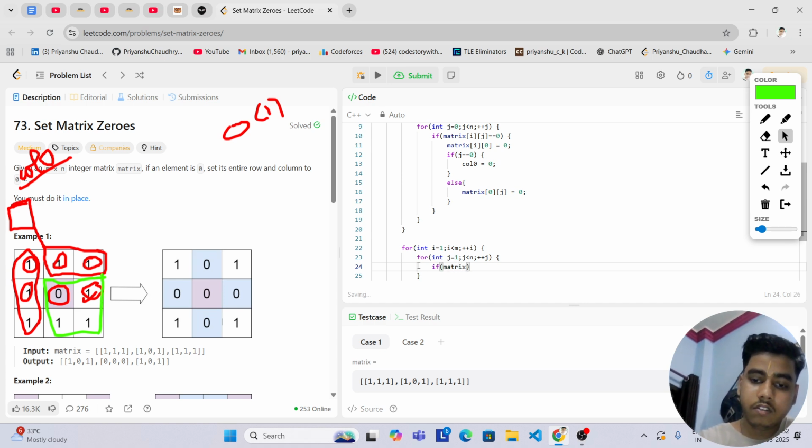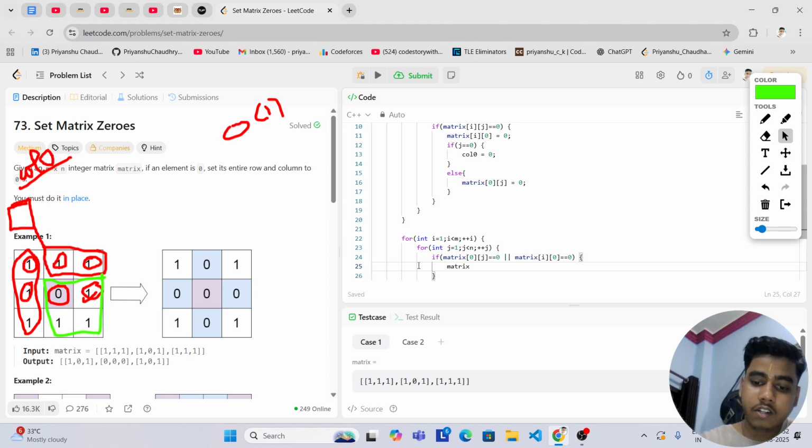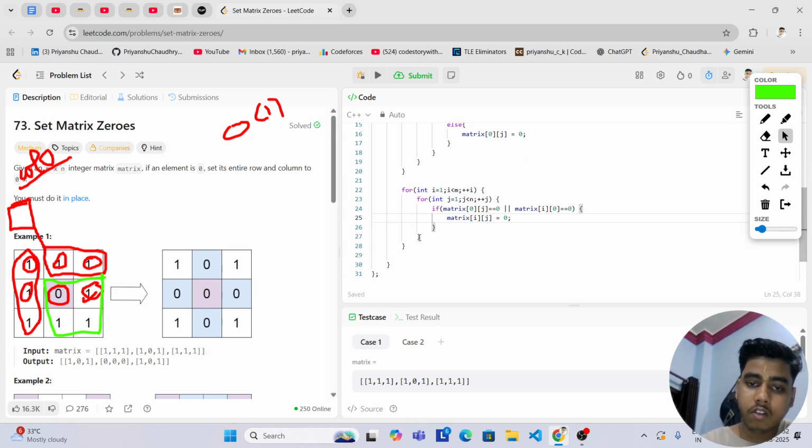So we will start from i equals 1, indexing is 0 based. Simply, if we find the first column or the first array to be 0, we will mark that cell as 0, okay. Now it's time for updating our marker arrays, that is the first column and the first row.